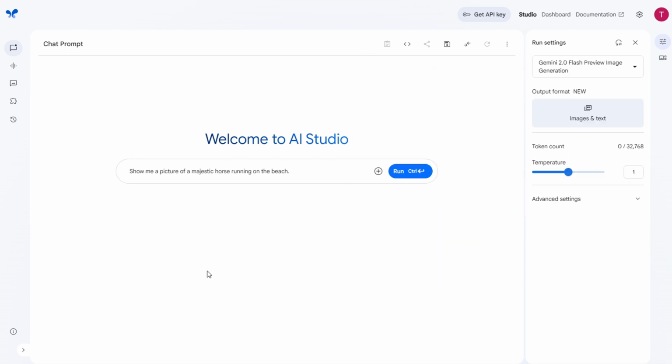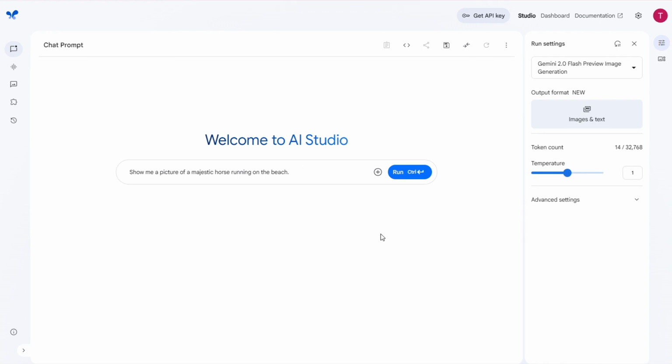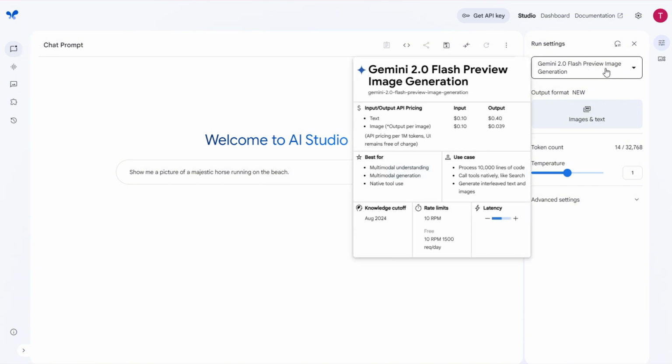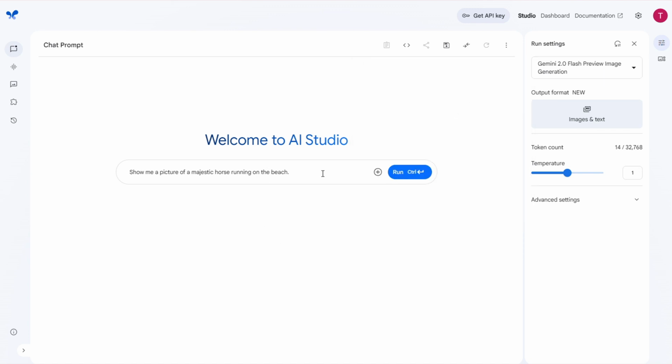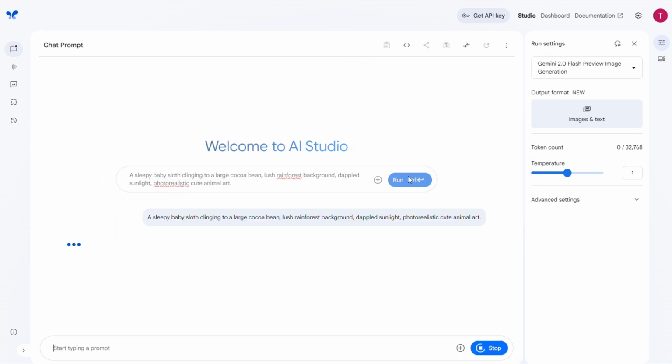Let's kick things off with the image generator. What you'll notice on the screen is that we're currently in the chat section on the left. But take a look at the model. It's set to the image generator. That's the cool part. You can easily swap out models depending on what you want to do. Anyway, back to business. Let's add a prompt and hit Run.